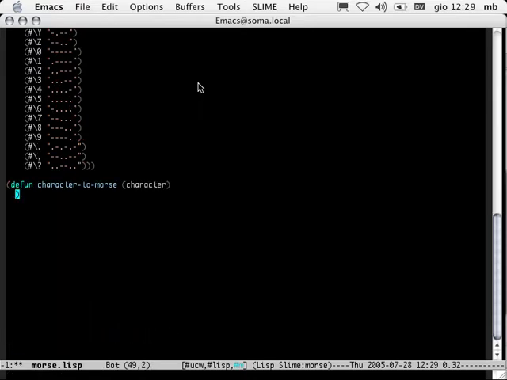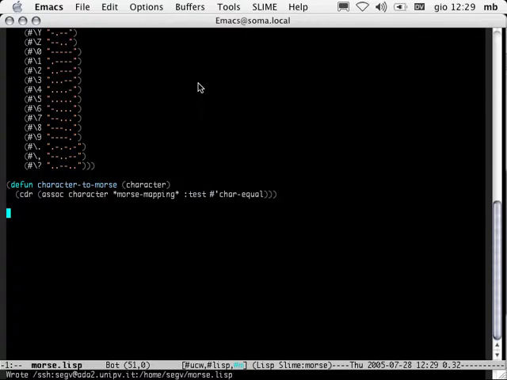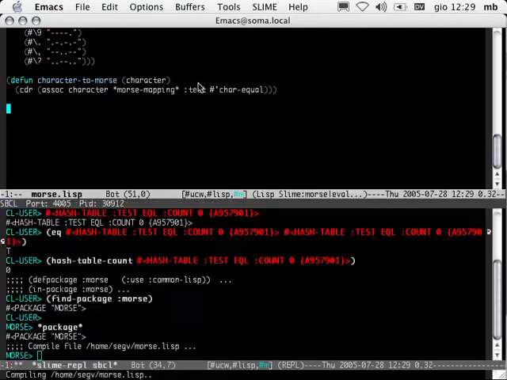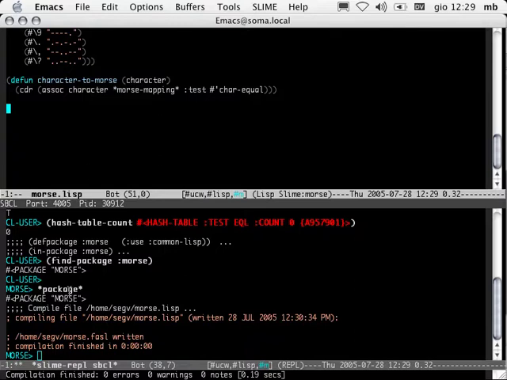Okay, this is going to be very simple. We actually want the CDR of this. Now, we've written the file. Tramp is trying to save it. There we go. Let's now compile the whole file. Control-C, Control-K. Okay. Notice that we get, down here in the mini buffer, compilation finished, 0 errors, 0 warnings, 0 notes.